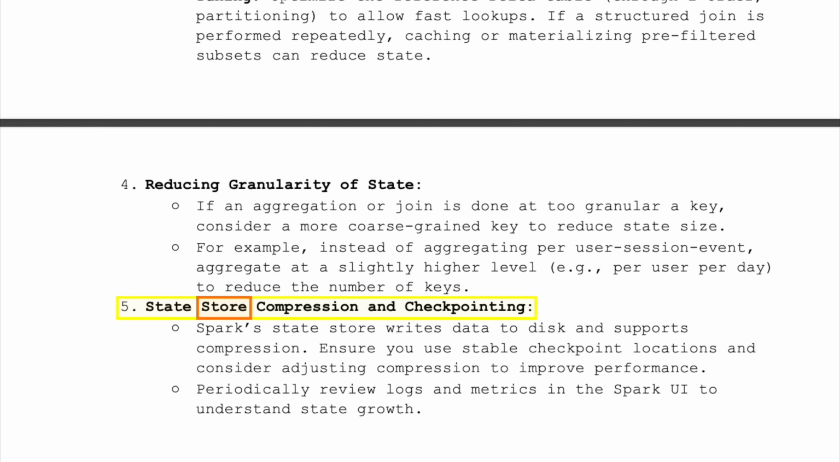5. State store compression and checkpointing. Spark state store writes data to disk and supports compression. Ensure you use stable checkpoint locations and consider adjusting compression to improve performance. Periodically review logs and metrics in the Spark UI to understand state growth.